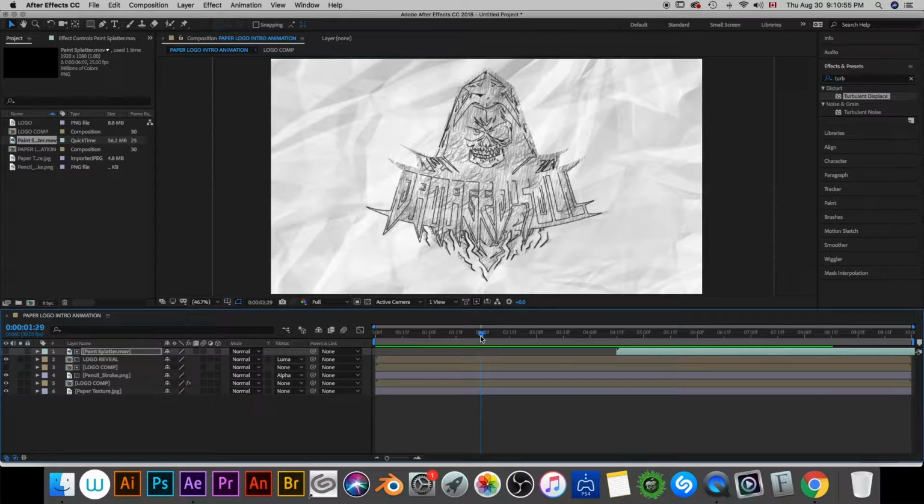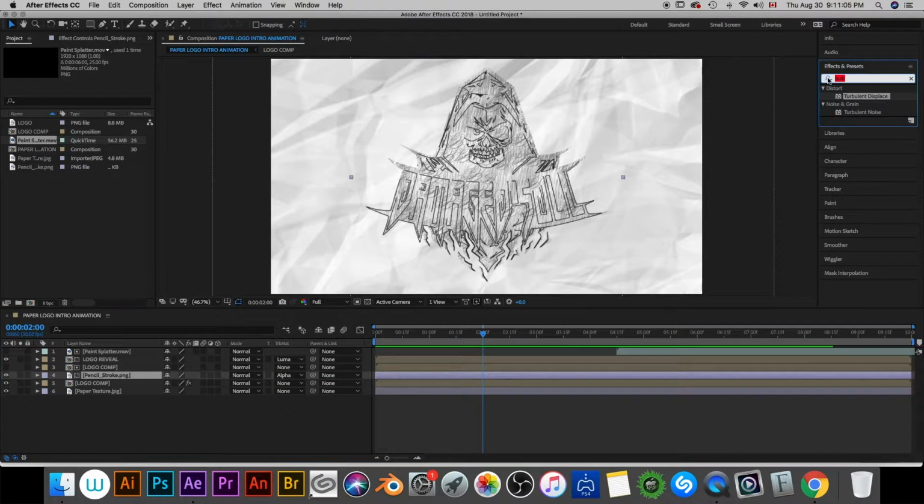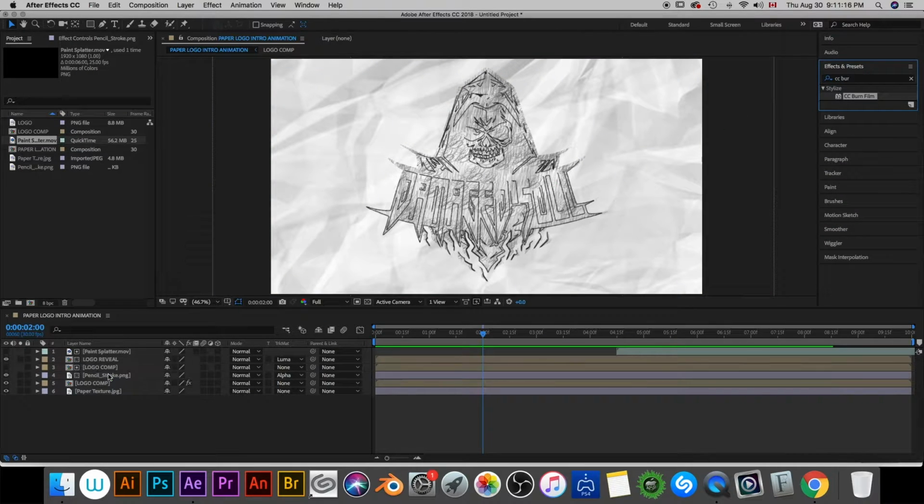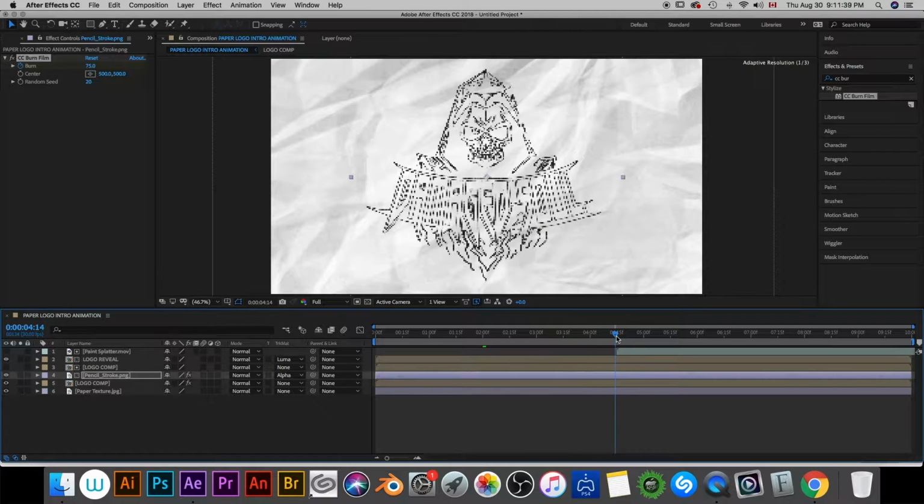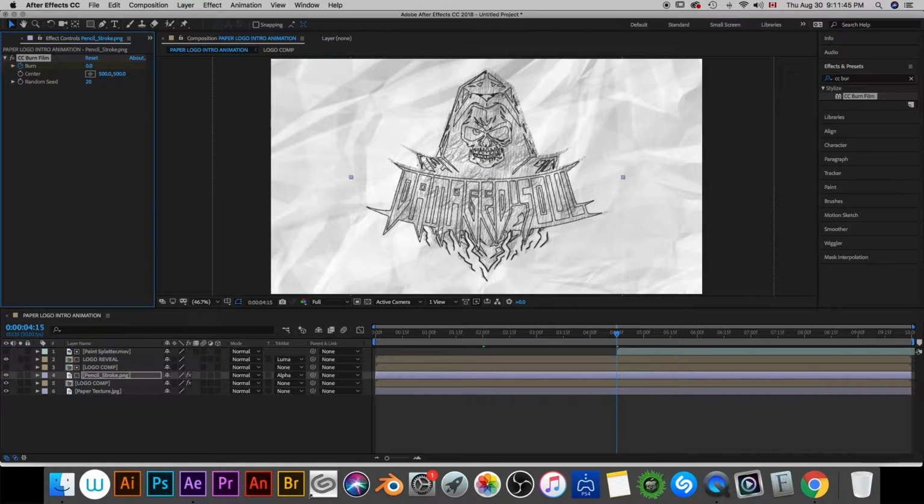Okay, so now what we're going to do is animate the pencil stroke layer as well. So go to 2 seconds on the timeline, select the stroke layer, search CC Burn Film in the Effects tab, and place it on the pencil layer. Change the burn amount to 75% and the random seed to 20. Now add a keyframe as well. Now move forward to 4.5 seconds on the timeline and change the burn to 0%. This gives you a wicked looking fade effect.